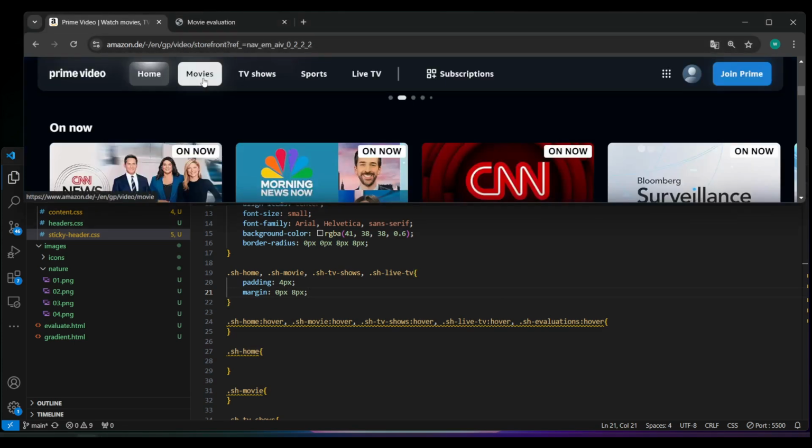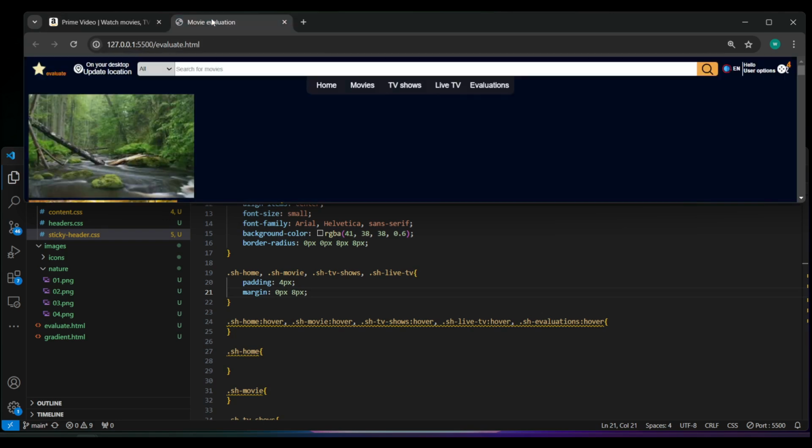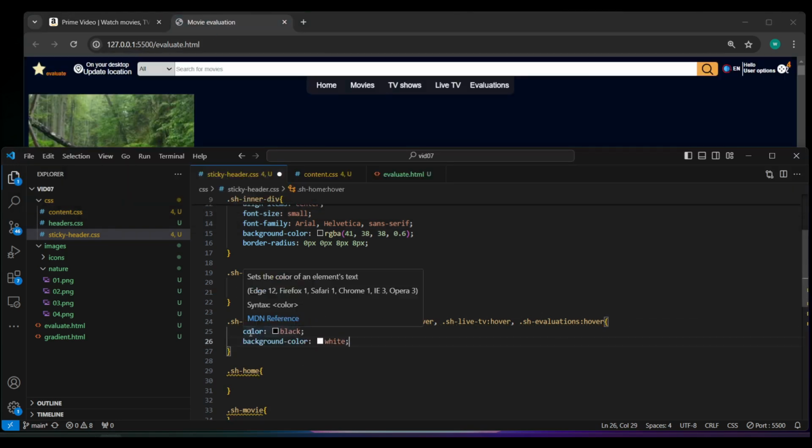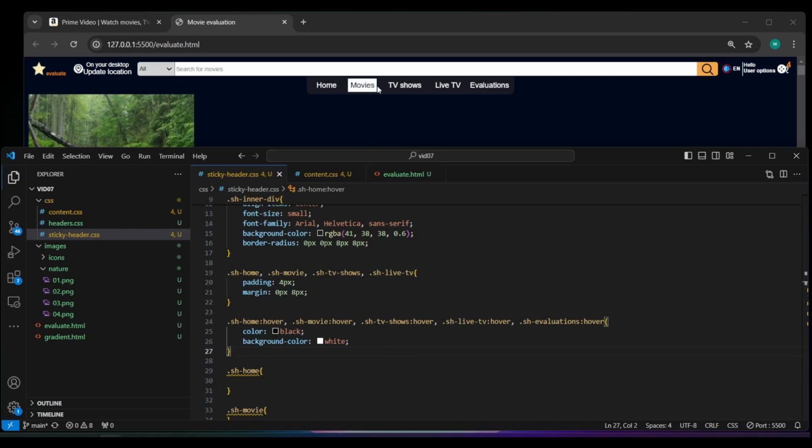So when we hover, we want the background to be white, and it has a radius here, as you can see, and the font color to be black. So for color, black, and background color is white. So now when we hover over these buttons, you can see that.